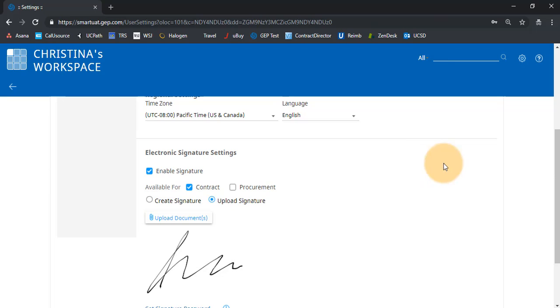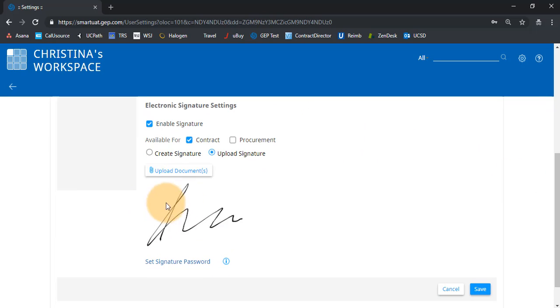What you'd want to go ahead and do is scroll down within your user profile and go to the electronic signature settings. From there, you'll want to checkmark Enable Signature for Contract, and you'll have two options. You can either create a signature. If you've used other electronic signature providers, you've probably seen this before. This is where you input a text version of your signature and it signs that on the agreement. Or you have the ability to upload an image version of the signature. As you can see here, I've uploaded an image of my signature to electronically sign.